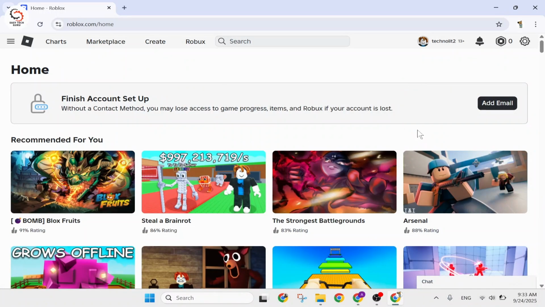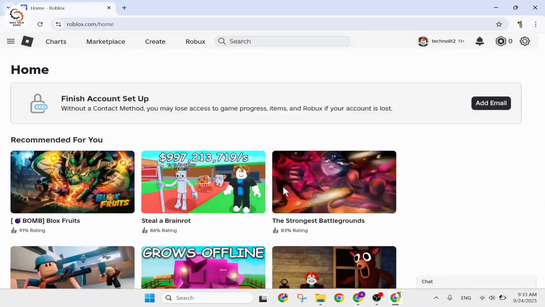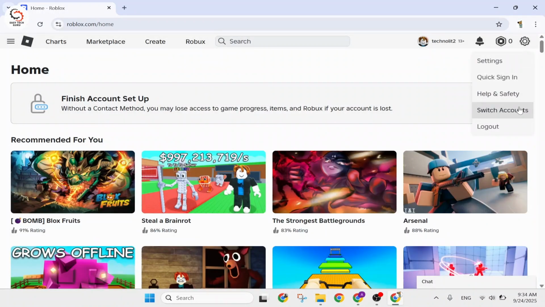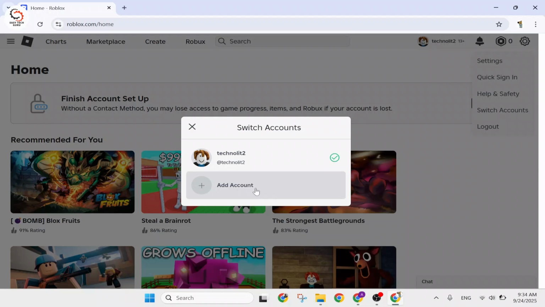After you logged in here, what you'll then need to do to switch account is head over to the settings icon or the gear icon on the top right corner. Tap on it and there you'll find an option that says switch accounts. Tap on that. And from here, you can simply add another account that you want to switch between. So add an account and then you can simply switch between multiple accounts from here.